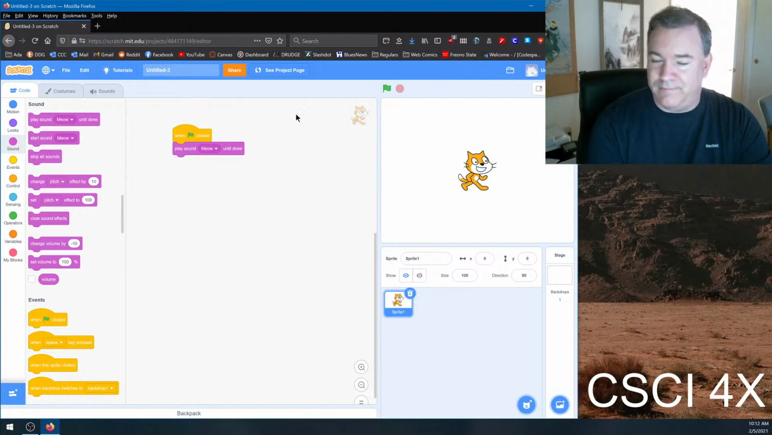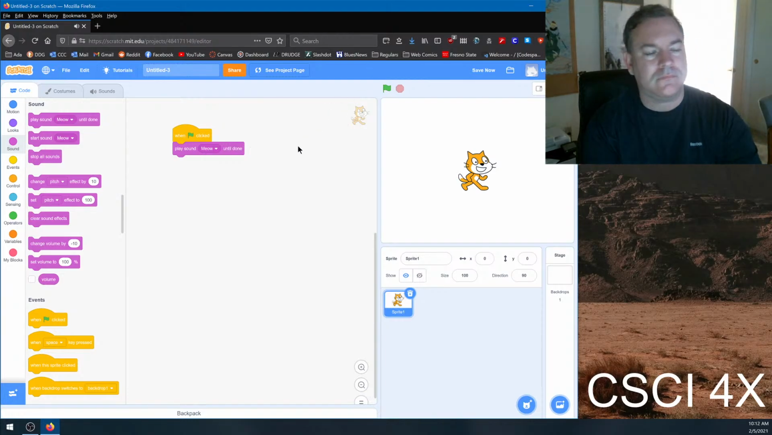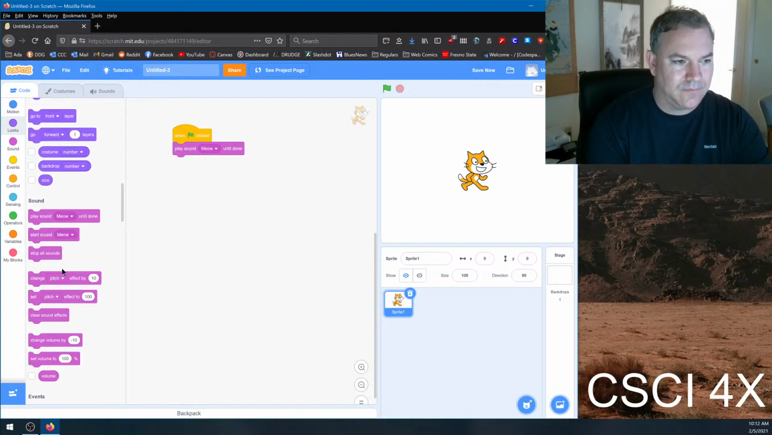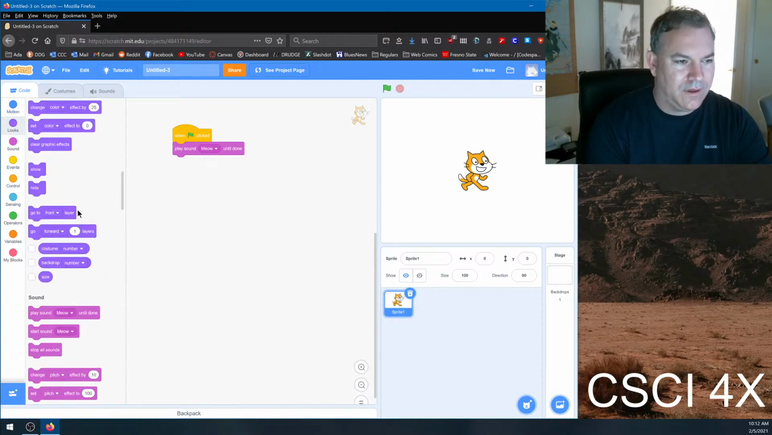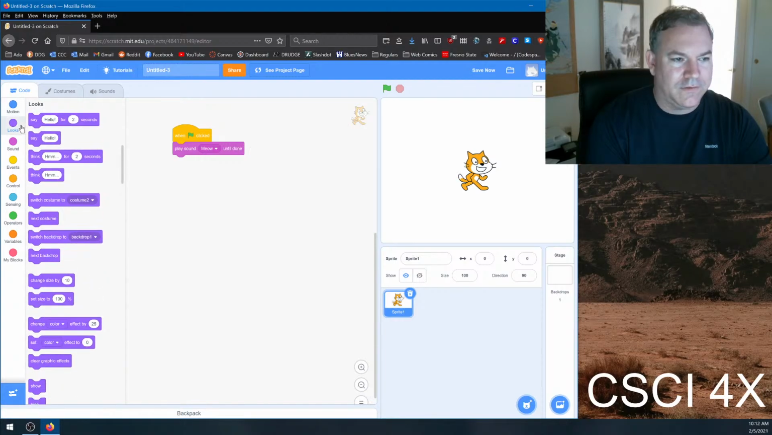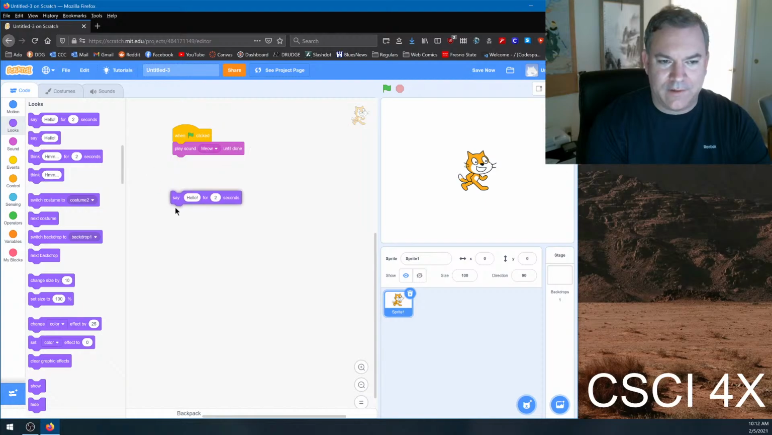And that's it. So when you click the green flag, it goes down, right? So this thing here is attached to this, and so it plays meow. Then what else can we do? If you go up to looks, you can have Scratch say something. So this one says hello for 2 seconds. So if you drag that out, you can attach that as well.